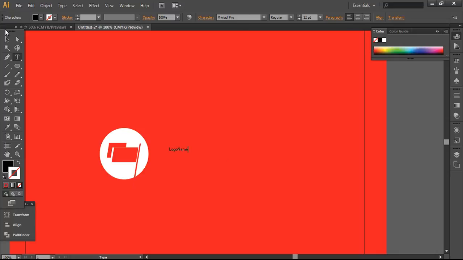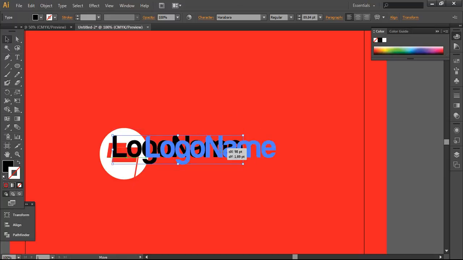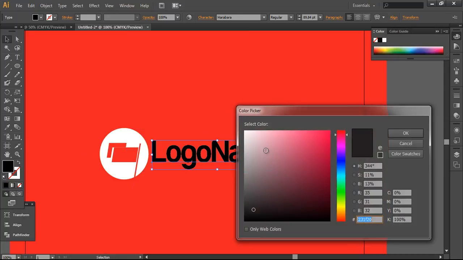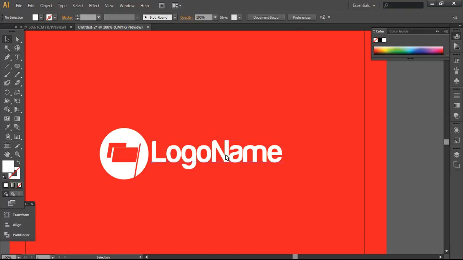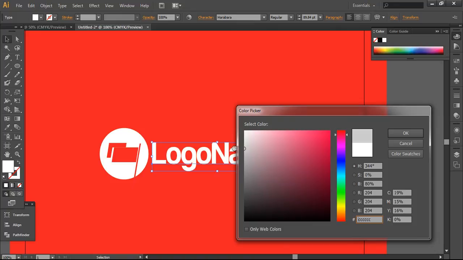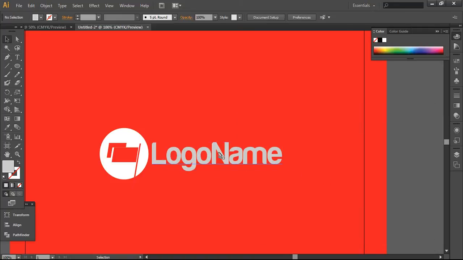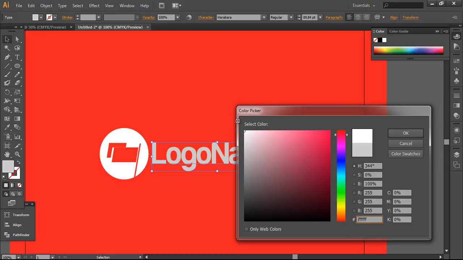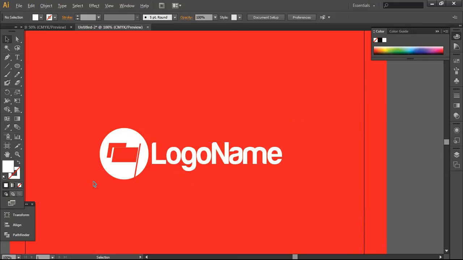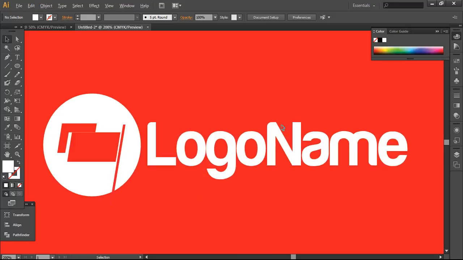Logo name. Choose a good font and make it white. Or let's try gray. No, I prefer the white, like this. So this is our color. Looks really beautiful, really classic, really professional.